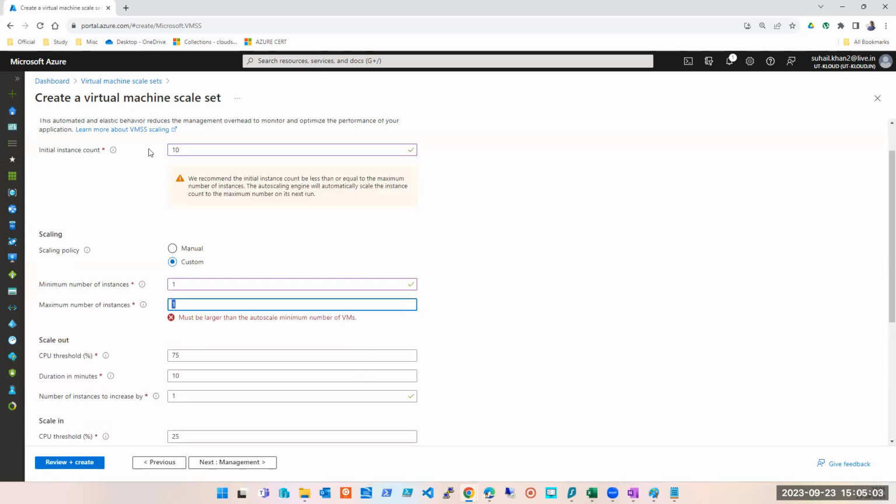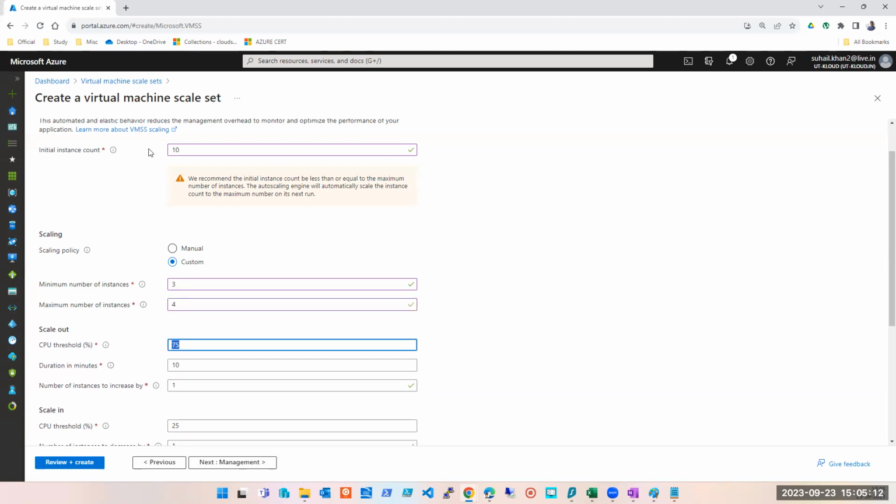It doesn't matter. It should always be more than the minimum. If I have minimum 3, then I cannot have 1. Then I cannot have 2. Then I cannot have 3. I must have a larger number than your minimum. Just put the logic here.